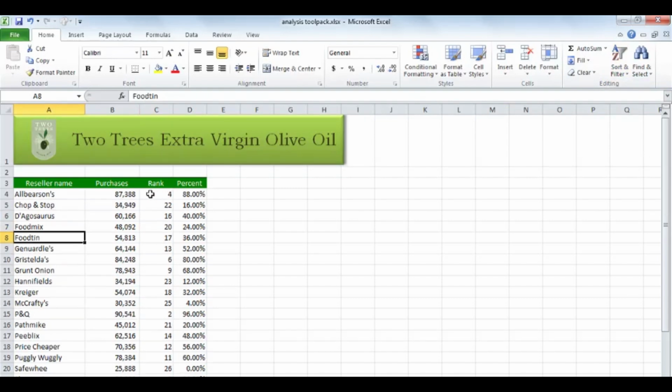So you might need only 1 or 2 of the tools in the analysis Toolpak, but knowing how those work could save you a tremendous amount of time over doing it manually.